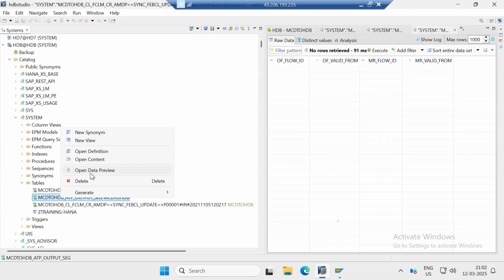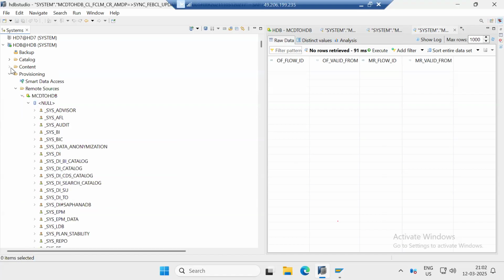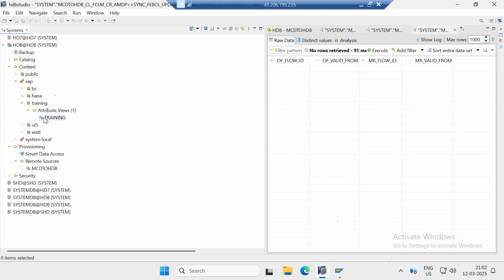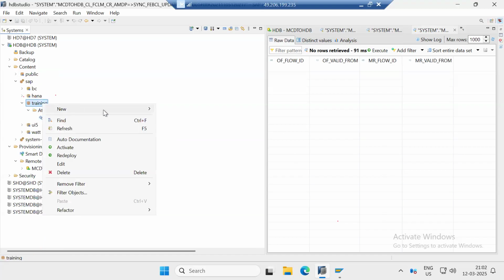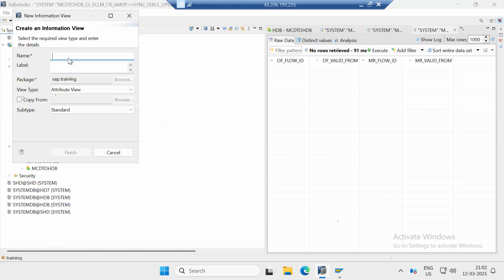I want live transactions and also history. In this case, I will ask my developer to create one report using the history of the records and the history of sales, and also the live transactions. Both will be in one report. Then the developer will go to the content and create an attribute view, something like that.